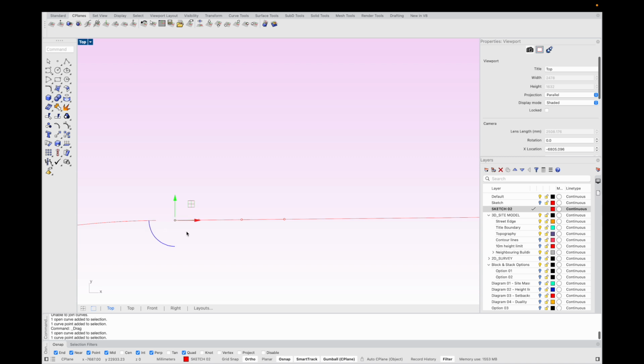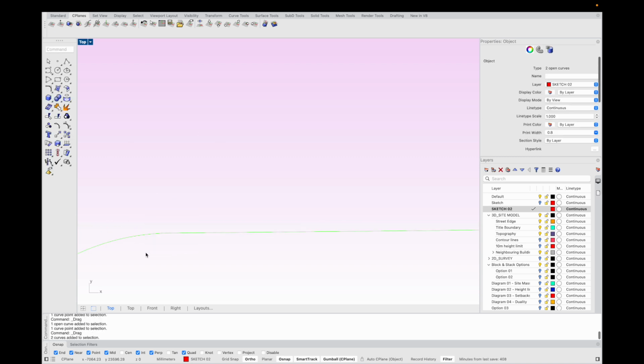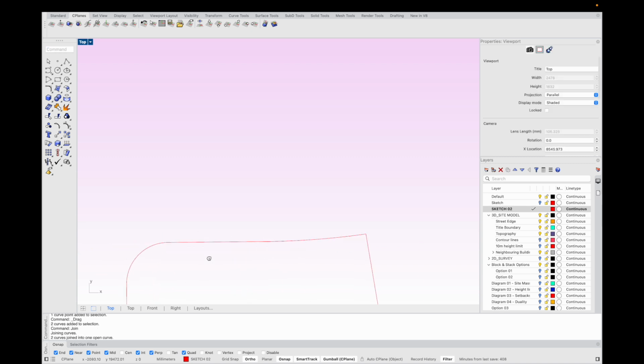So I'll click on that, drag it back, and just drag it over until it snaps to the end. And then let's try that again. Join, and now it's one curve.